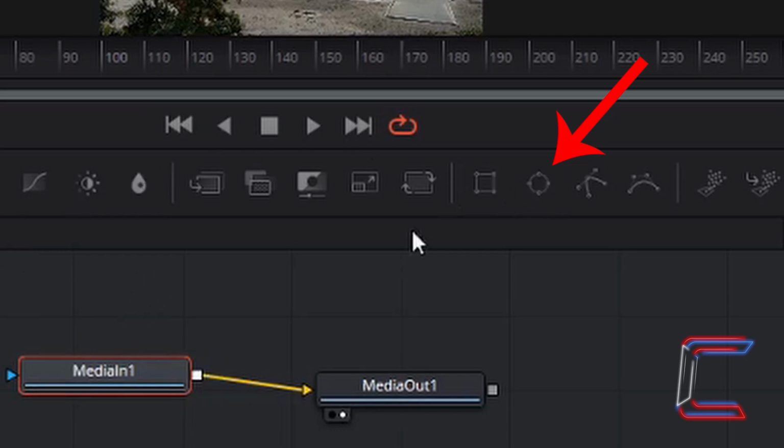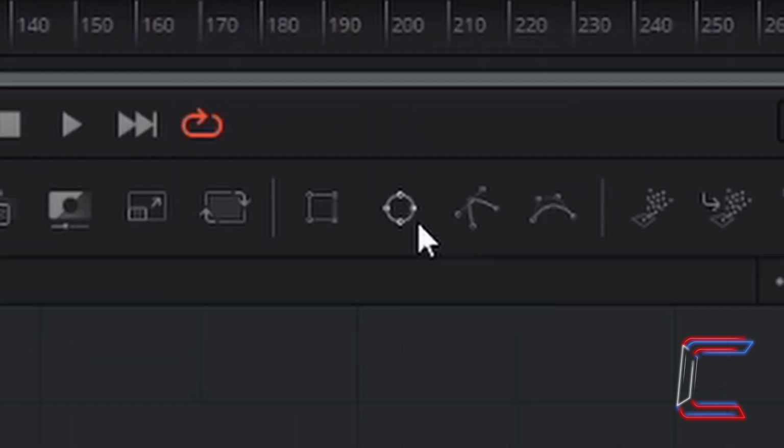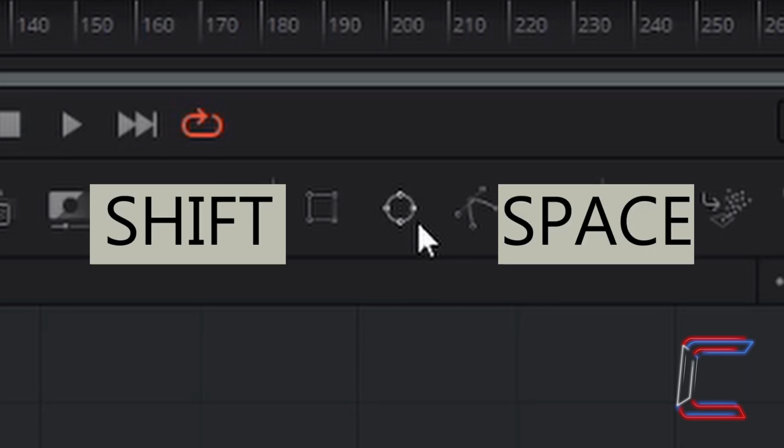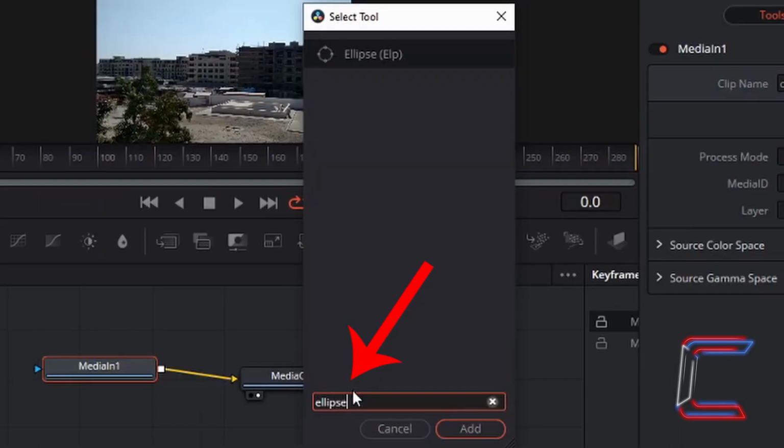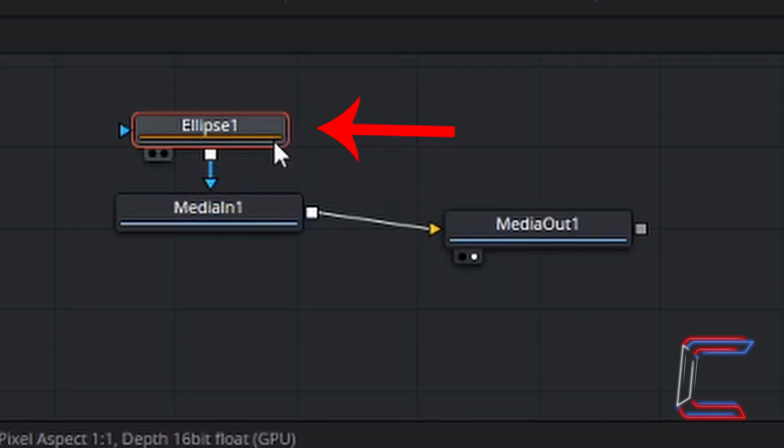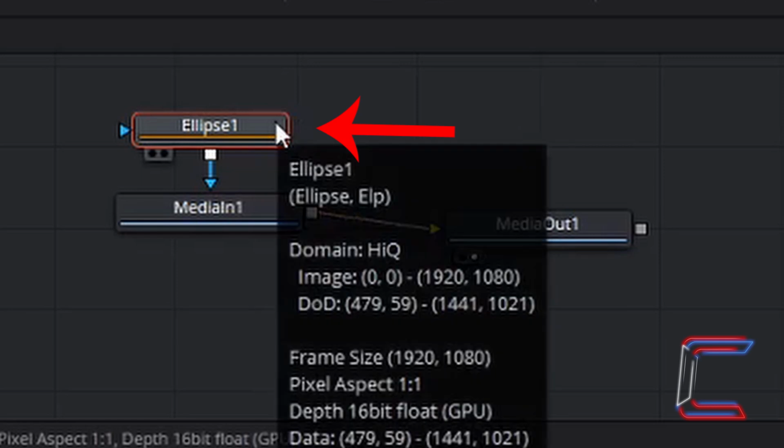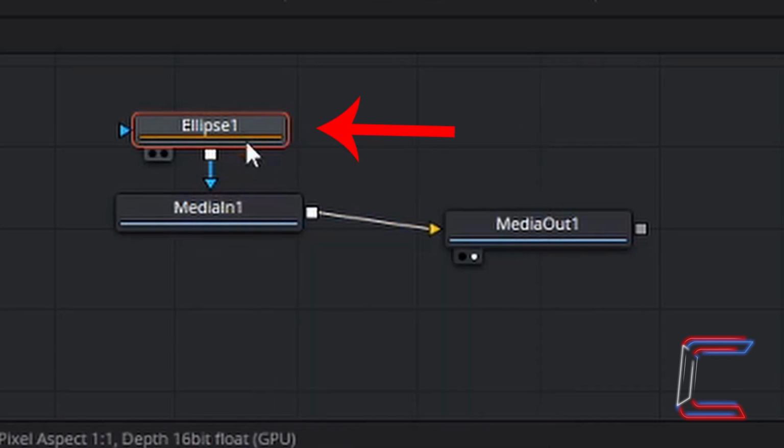Above your node window, you should see a selection of tools. Left click once on the ellipse tool. Should you not see this tool at all, hold shift and press space on your keyboard instead, and type ellipse into the search box to find the tool itself. Left click to select and left click on add. You should now see a third node in your DaVinci Resolve window, above media in one.